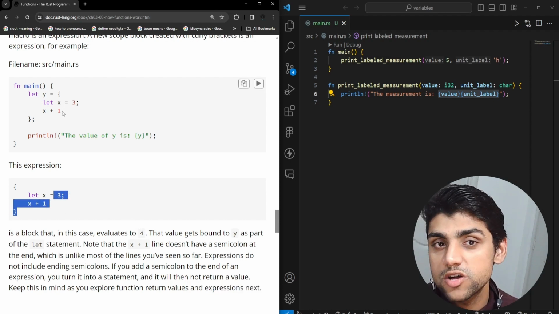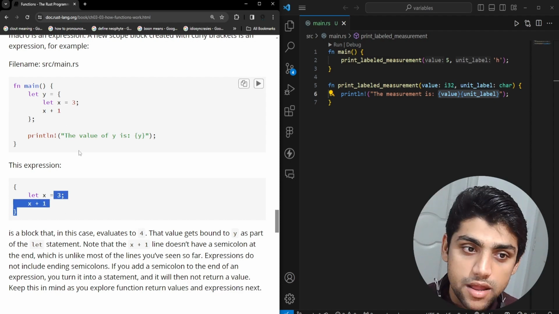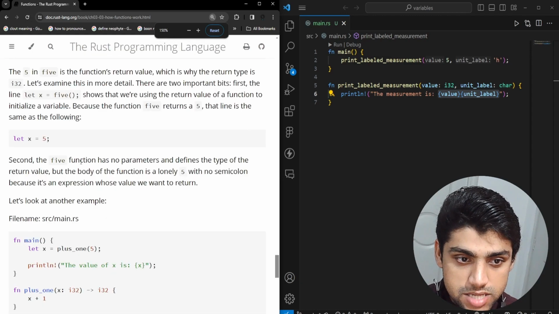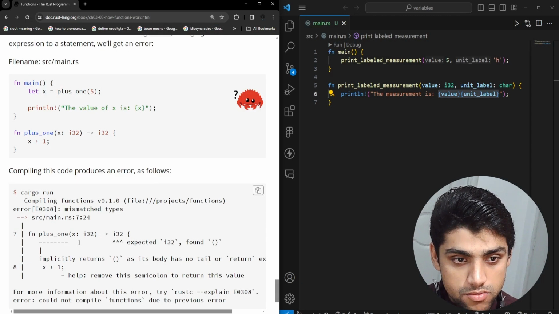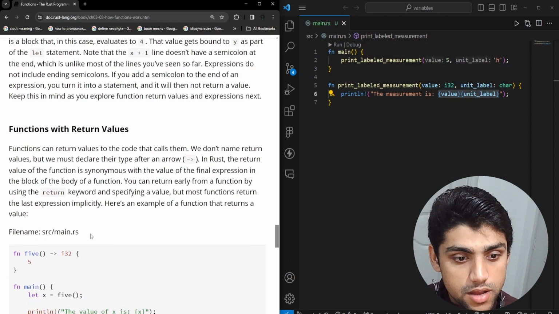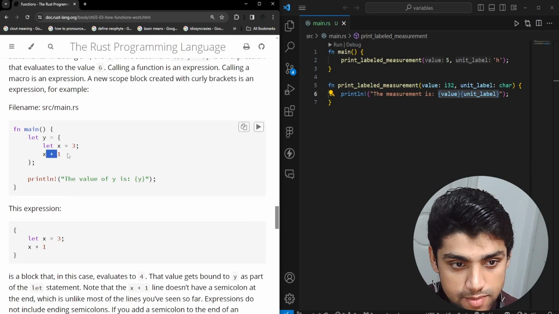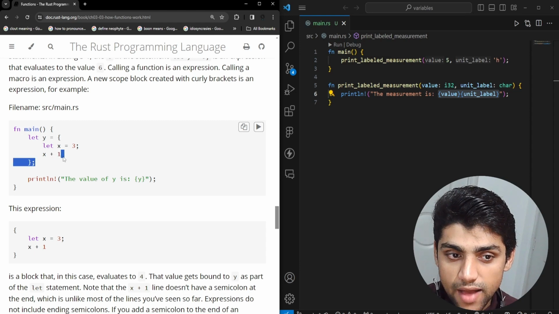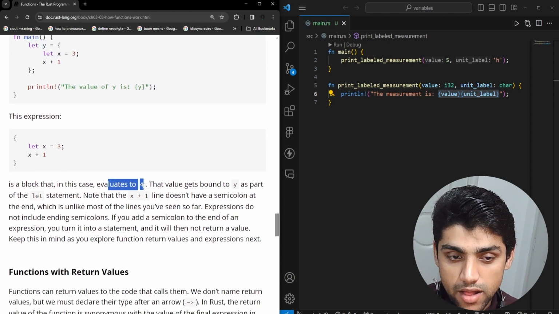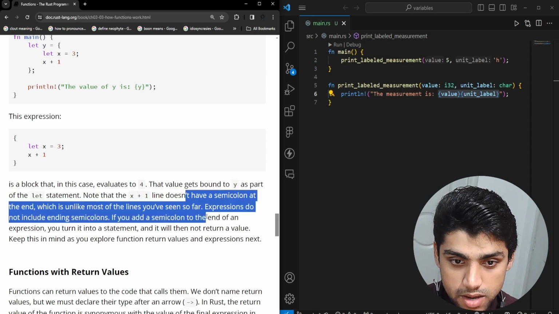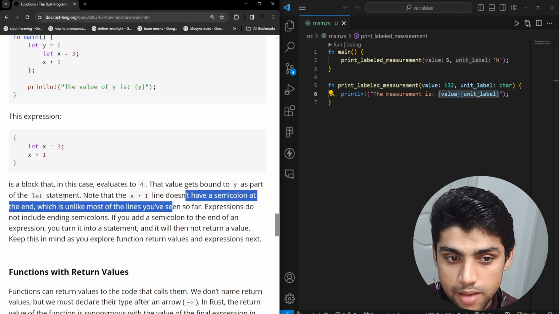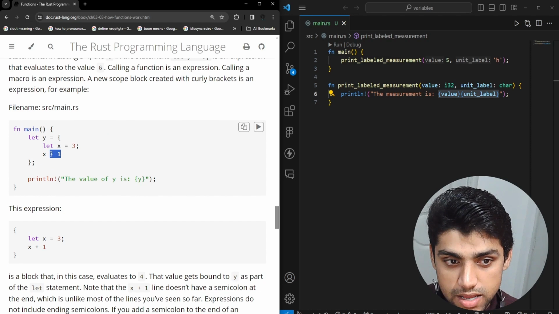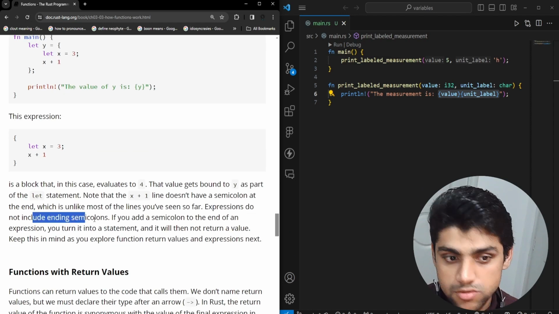So this is very cool and interesting in Rust, that you basically don't need to add a semicolon at the end. Going up here, we didn't need to include a semicolon at the end, because if we did, it wasn't going to return that value 4 to this y. It was just going to be a regular statement. But since we didn't add it, it's an expression. Expressions do not include ending semicolons.